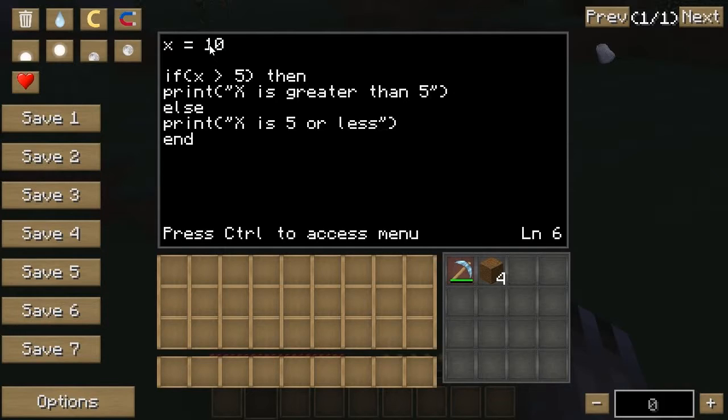Imagine that this was a number 5. This would not be true. It has to be over 5 for this to be true. So I'll demonstrate, but right now you can tell easily what's going to happen. X is equal to 10. If x is greater than 5, alright, so then we realize this is what's going to happen. This is true. Then print x is greater than 5. So otherwise, if it was not greater than 5, then it'll print out x is 5 or less.